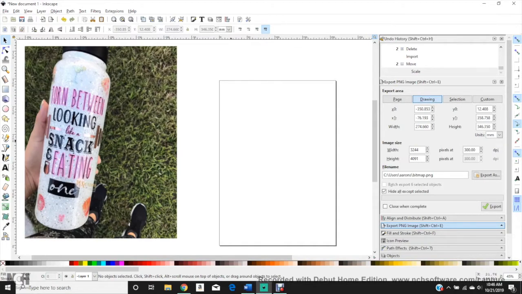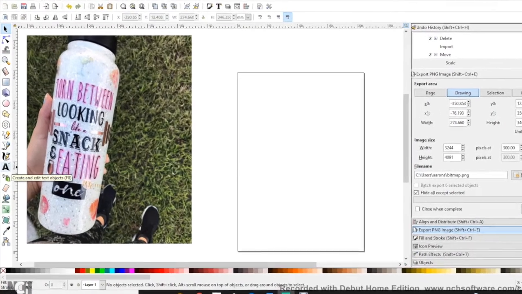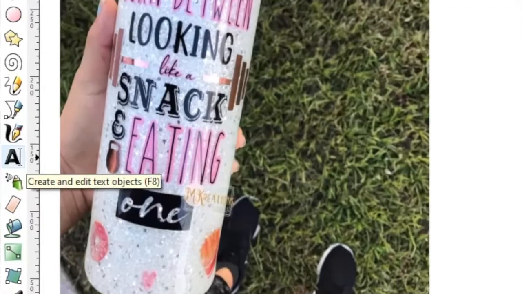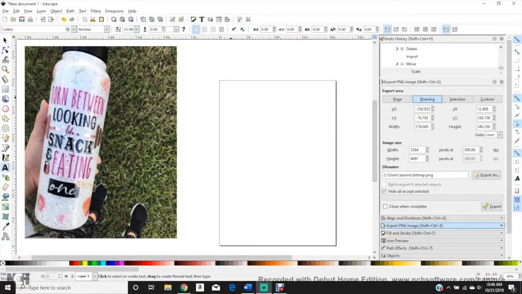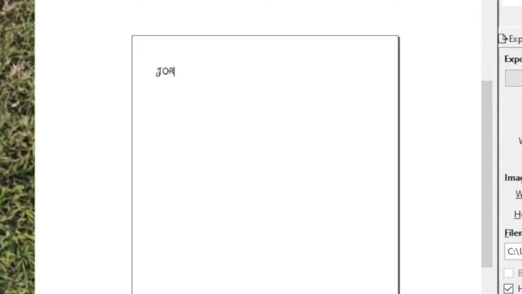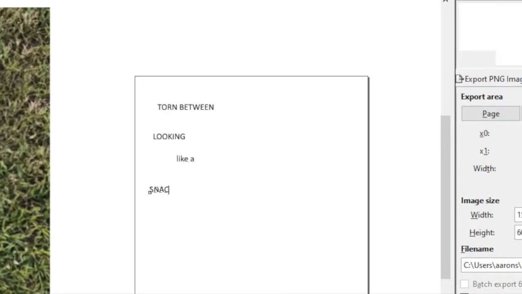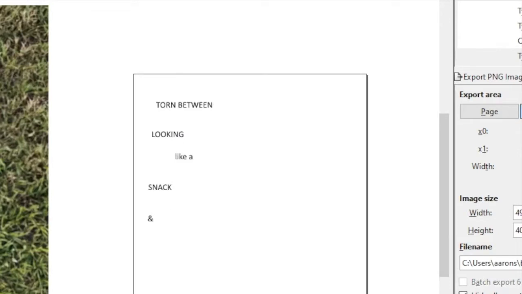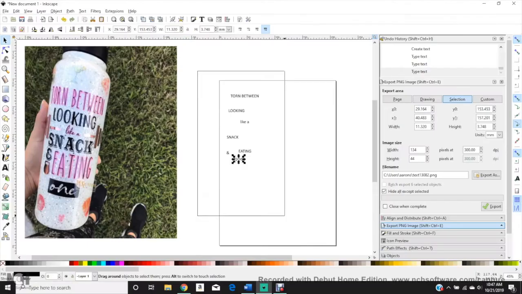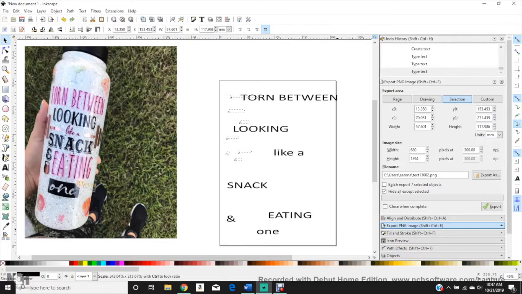So let's go over to the letter A, which is your create and edit text objects. Click on that. Then we come over to our document workspace and just click there. I'm going to write "torn between," and then you have to click again down for your next line, "looking like a snack and eating one." That's really funny. I select all so I could see what I am doing.